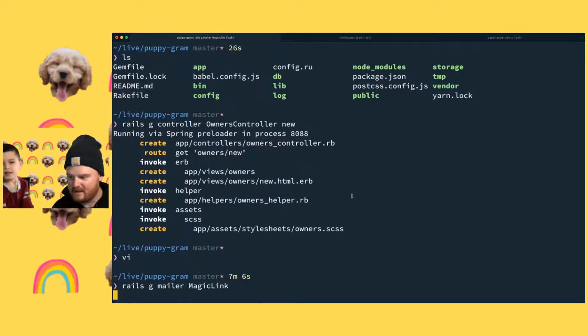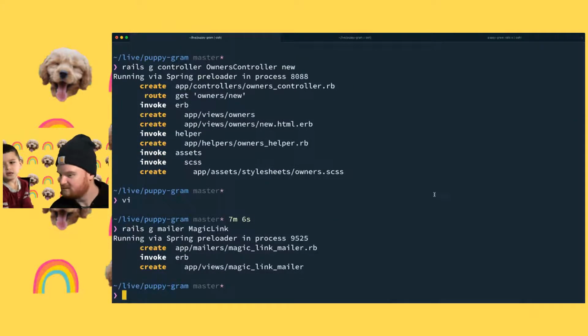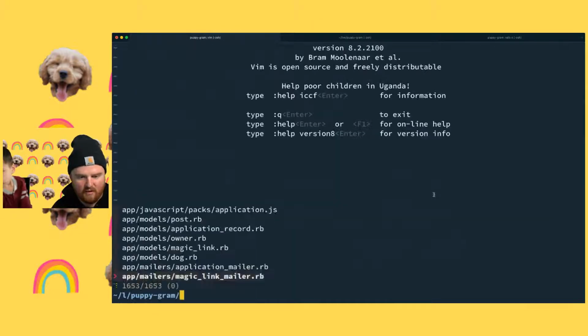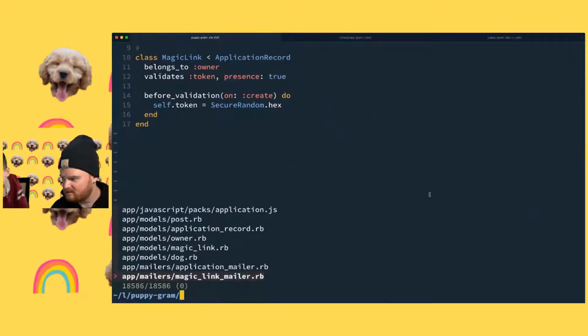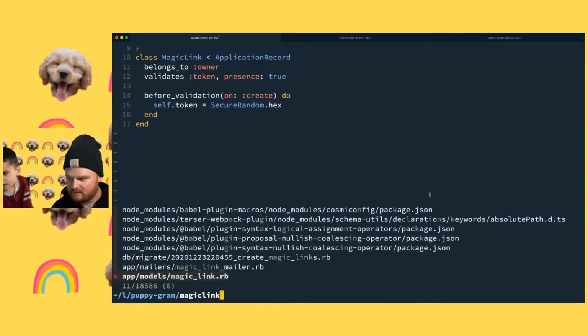GitHub is a platform for storing your code. It's a place where you can collaborate with other developers.